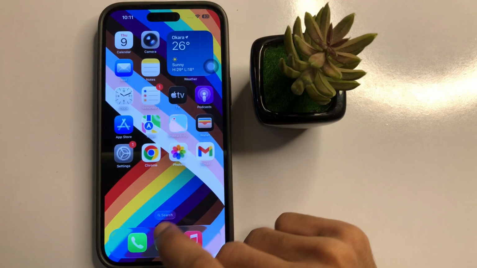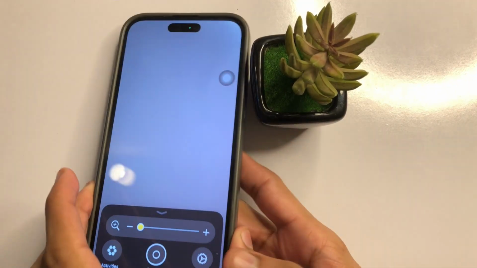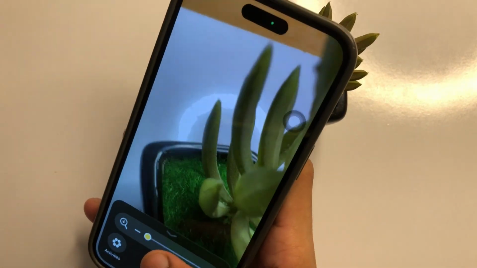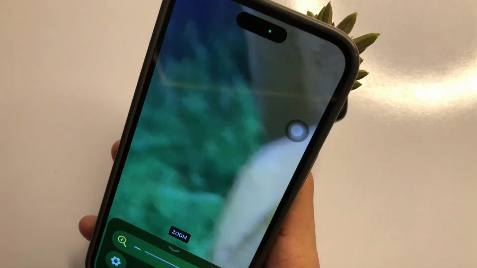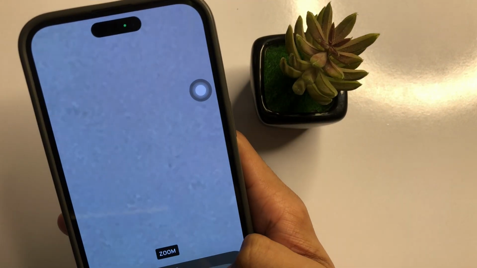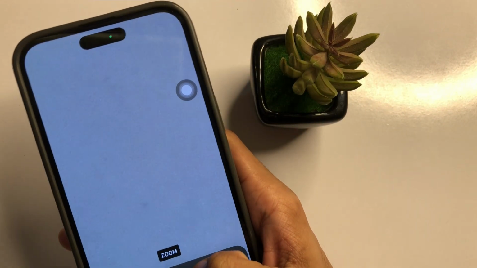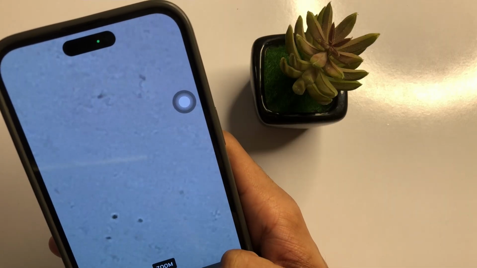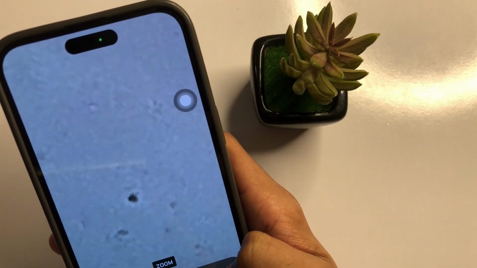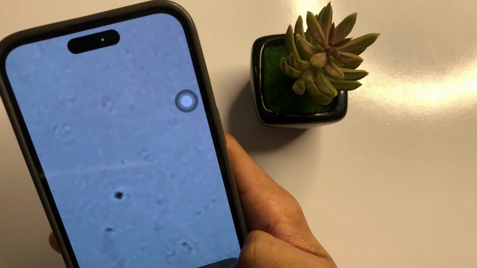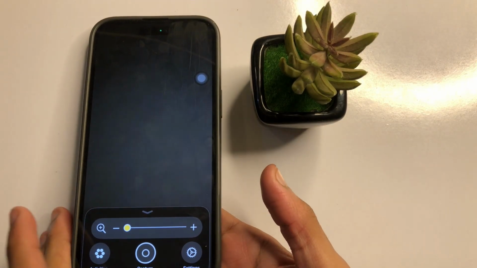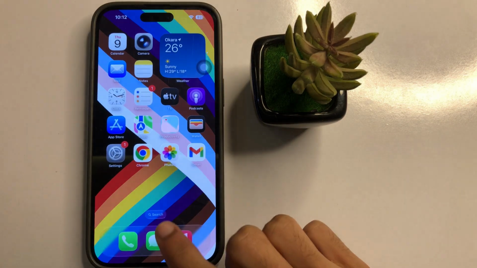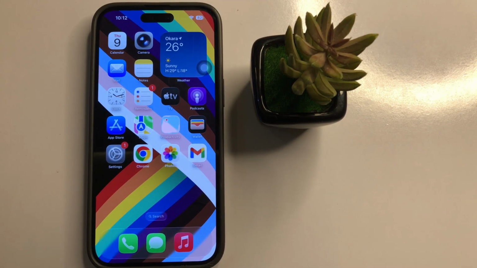So click on magnify. Now here you will see zoom from here. You will see. So after zooming, go back to home screen. So that's how you can use magnify in iOS 26.